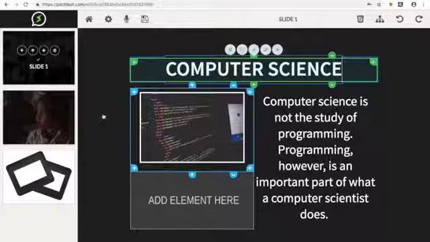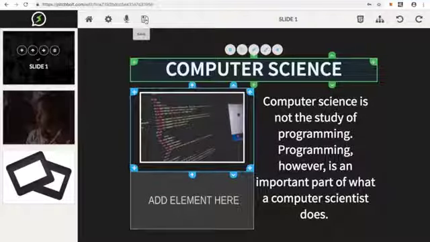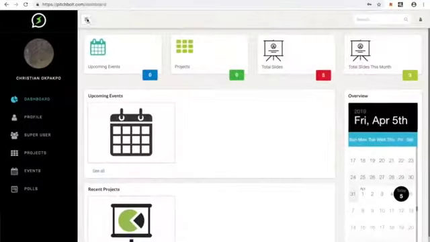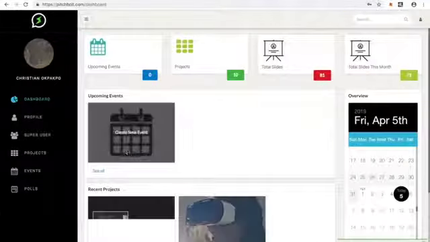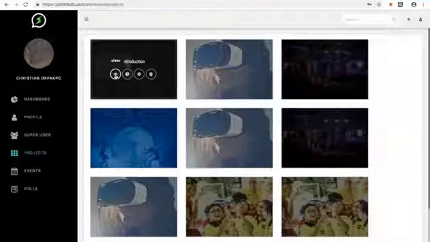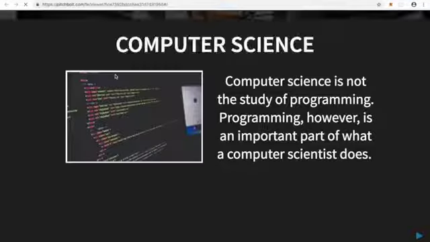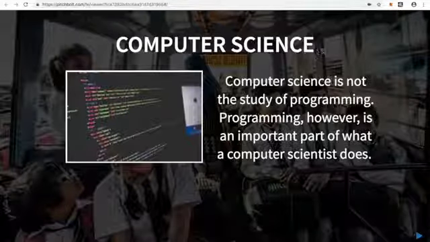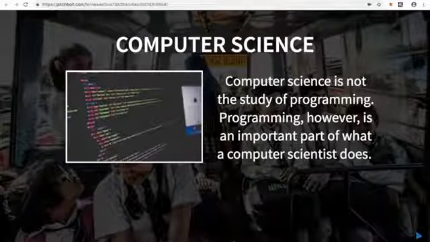So this looks cool. What I'm going to do is click on the save button here to save the changes. I'm just going to switch back to my dashboard. Now if I view and look at the project that we just edited, you can see that the changes that we made have been saved.